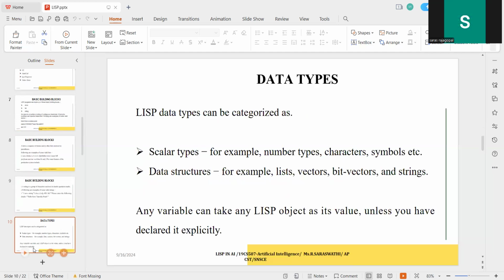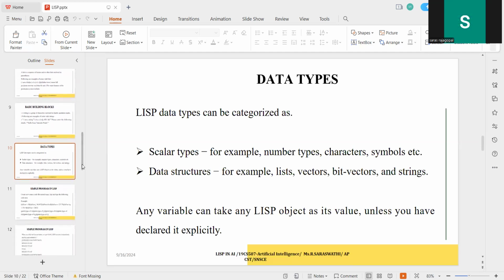There are two different kinds of data types in Lisp: scalar data types and data structures. Scalar data types are number types, characters, symbols, etc. Data structures are lists, vectors, bit vectors, and strings. Any variable can take any Lisp object as its value unless you have declared it explicitly.